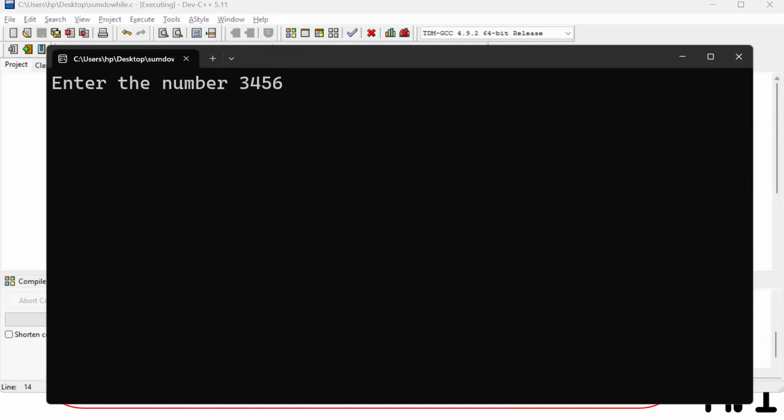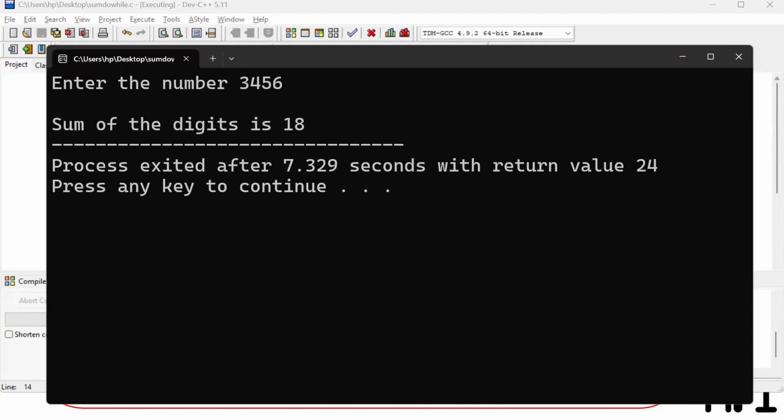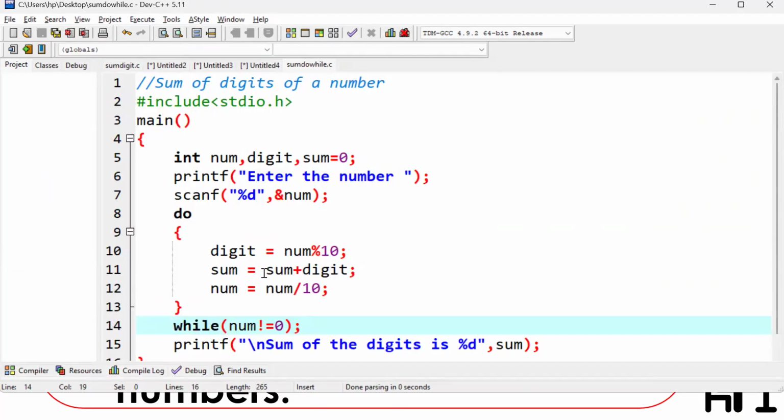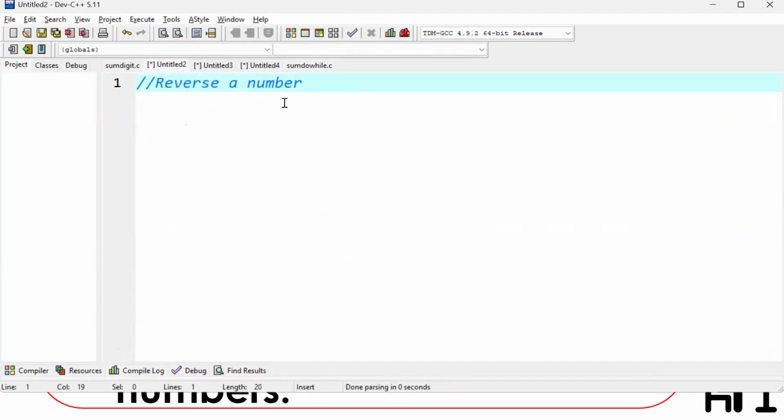3, 4, 5, 6. So this will be 6 plus 5, 11 plus 4, 15 plus 3, 18. Okay. So if you can write the program by using while loop, I can write the program by using do while also. Okay. Now coming to the next question, you have to reverse a number.